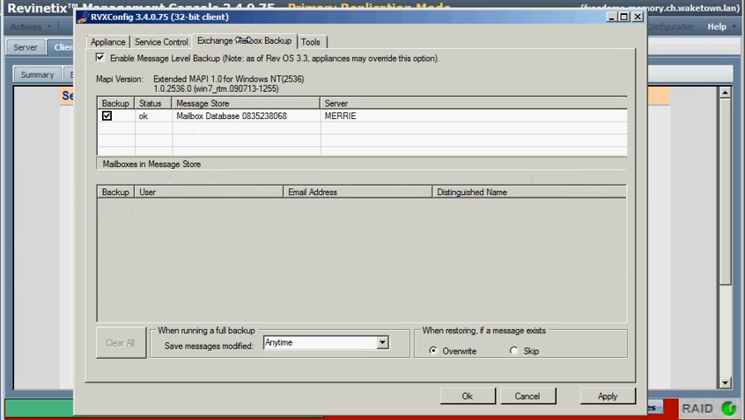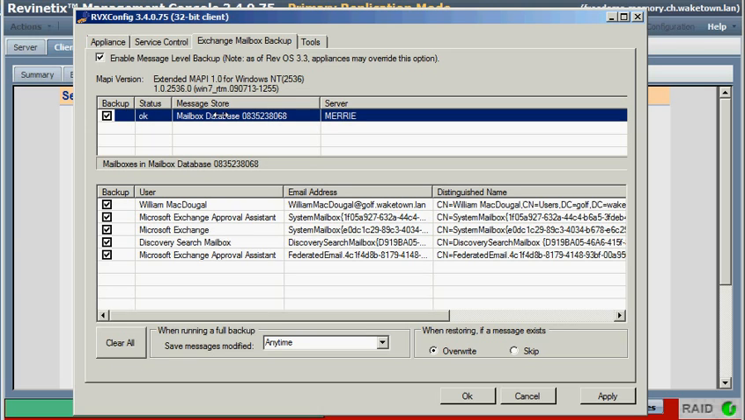I'll just show you this other Mailbox backup tab. You can see by default it is enabled to run the message level backups, which is good, that's what we want. And then this list here will show up any Mailbox databases that you have. If you click on that Mailbox database, it will generate the list of all of the user accounts belonging to that mailbox.